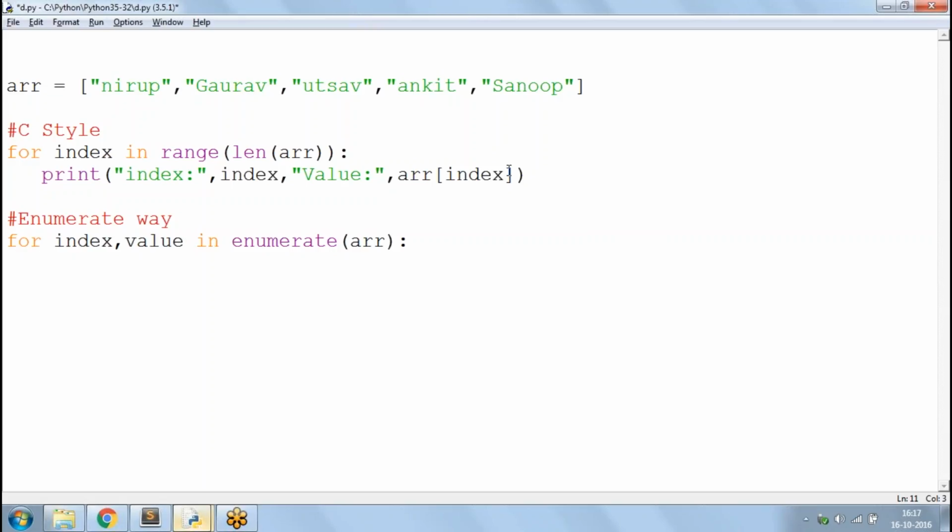Index comma value in enumerate of ARR. Then the value. This is even better. Why? You're not worrying about the lengths. You're not worrying about the indexes, that I have to use the subscript ARR of index. It's even better, much less error prone. Correct? Simpler as well.